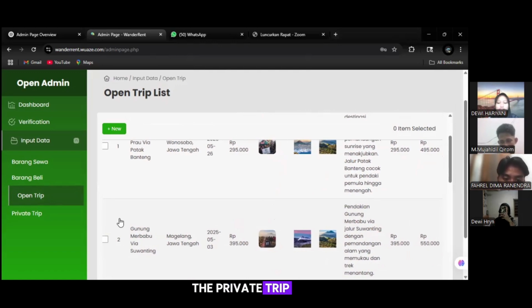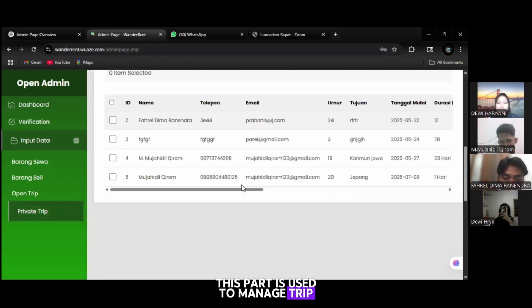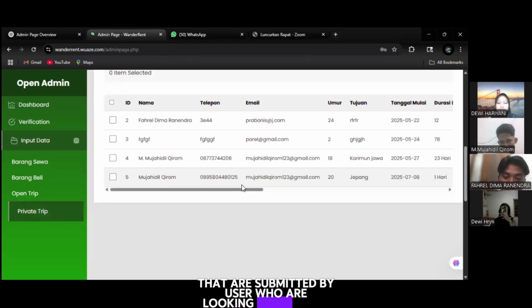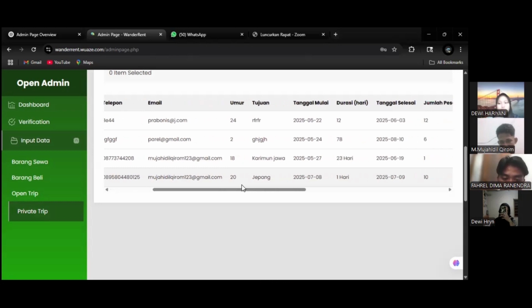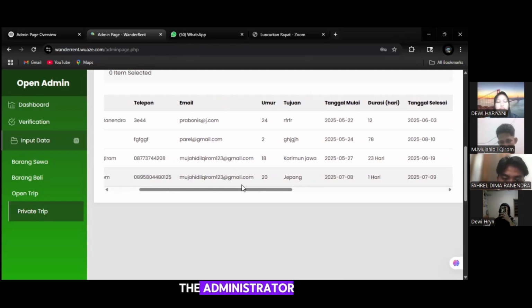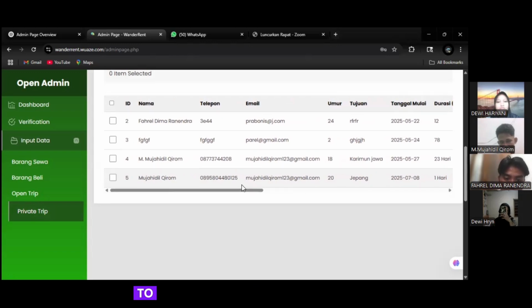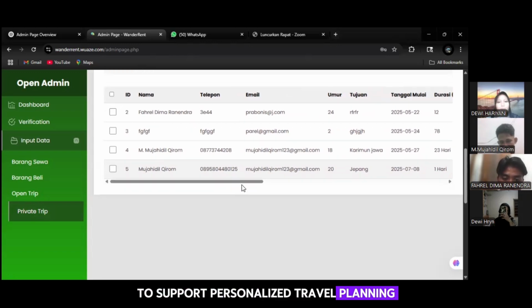Meanwhile, the private trip section is slightly different. This part is used to manage trip requests that are submitted by users who are looking for a custom or private travel experience. When a user fills out the private trip form on the main website, their request will appear here for the admin to review. The administrator can then respond to the request and coordinate the necessary details to support personalized travel planning.